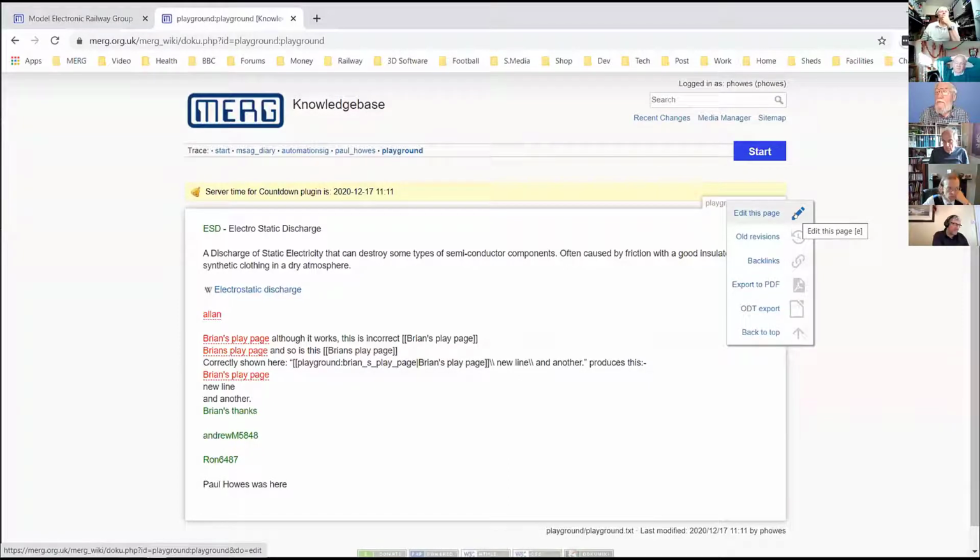Now, whilst we're here, let's just go through these functions to the right. This one will edit the whole page. There's another way of editing, which we'll cover shortly, but using this one on the right allows you to edit the whole page from top to bottom, but you might need to scroll down a long way.